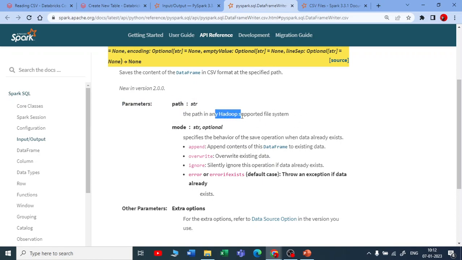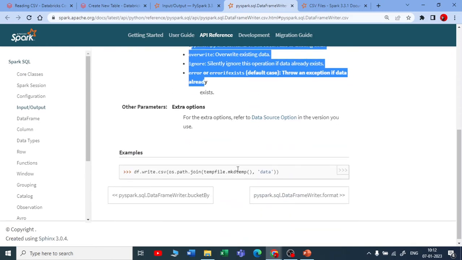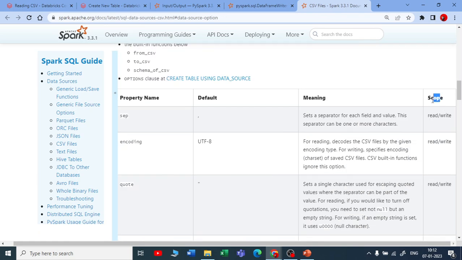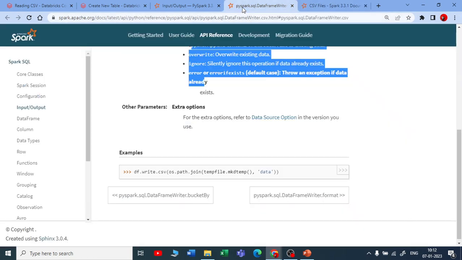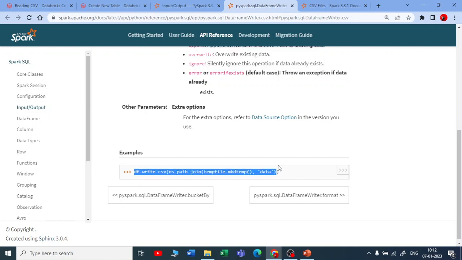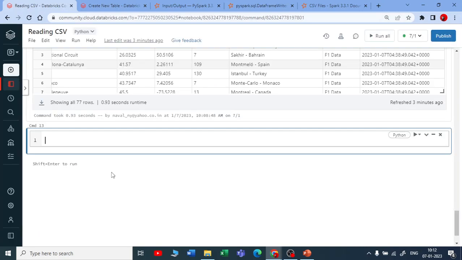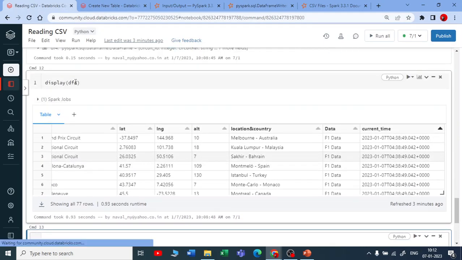Your path can be anywhere. It can be your Hadoop file system, your database file system, your data lake, database, data warehouse, anything. Then when you talk about mode, we will come to this mode later on. Now it is optional. We will see these modes in detail. You can see the extra options, which we have already seen. Now the scope should be for writer. I am very much interested in this example. You just give a data frame name dot write dot csv and just give a path. That's it for now. So the final data frame is df4.